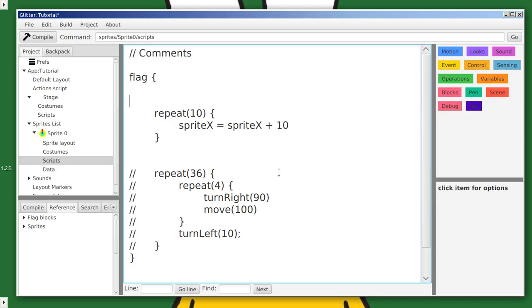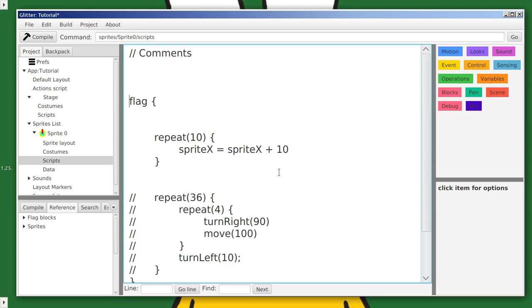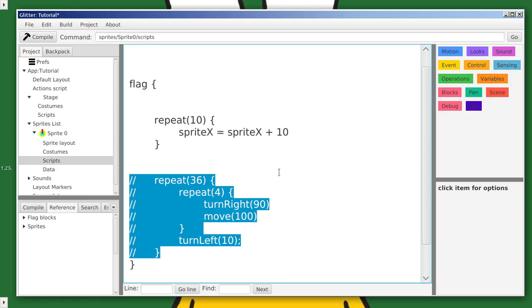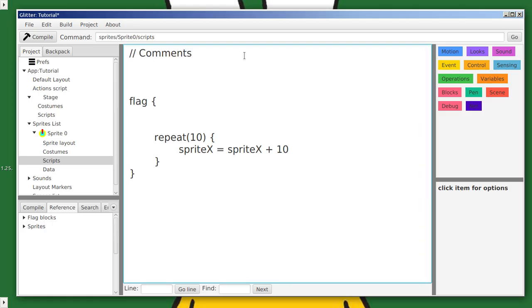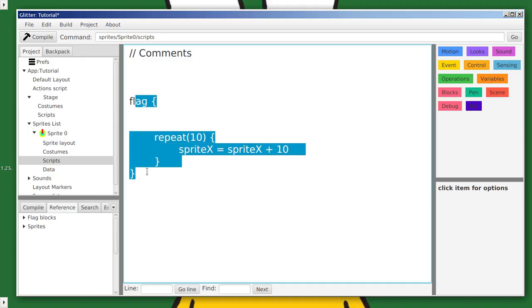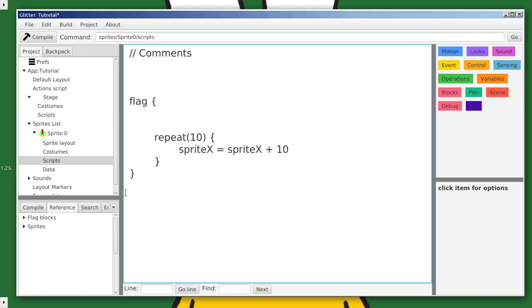So the thing with variables that you are making and using yourself is you have to declare them first. And in Scratch, you have to declare things outside of the event block. So if I get rid of this code for now, remember this is a flag block, and everything between these two curly brackets is part of the flag block. But variables mostly should be declared outside of event blocks.